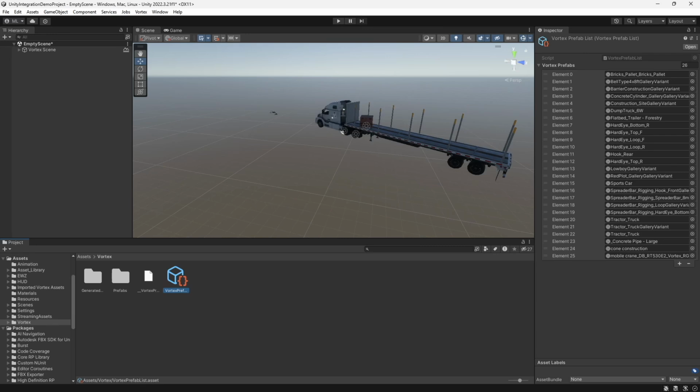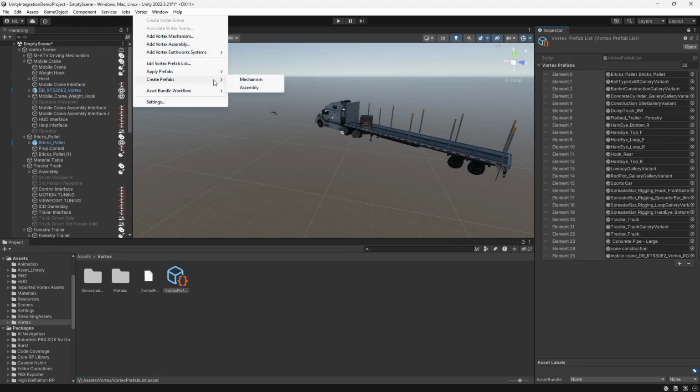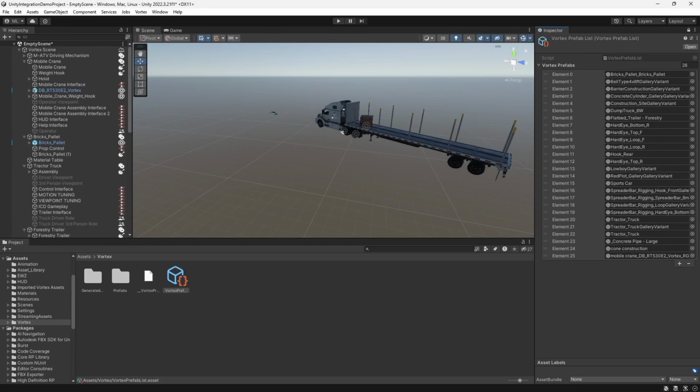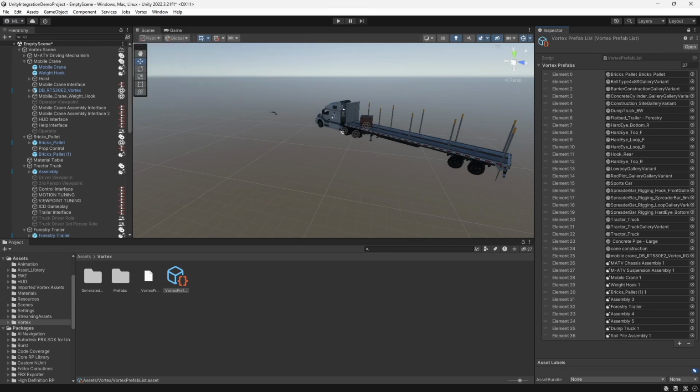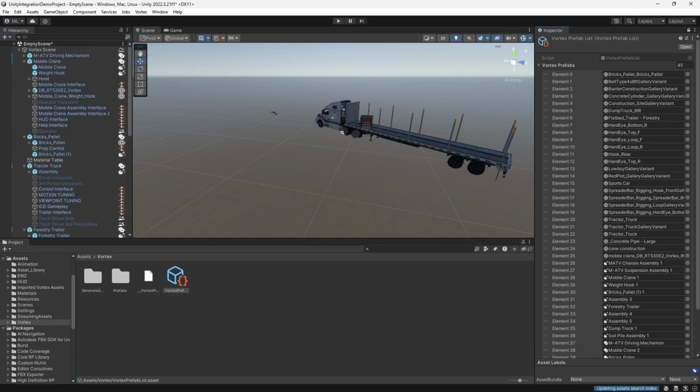Now that we have a scene and graphic galleries in place, we should clean up the duplicated assets by turning the assemblies and mechanisms into reusable prefabs. Open the Vortex menu, then select Create Prefabs and click on Assemblies. In the Unity hierarchy, you should see the assemblies turning into prefabs. Then, we repeat the same steps for the mechanisms. We can let Vortex handle the rest as it will be adding them to the prefabs list automatically.